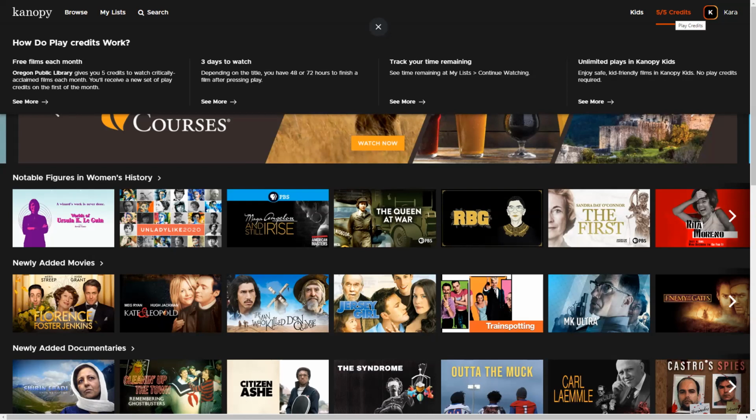The Kanopy Kids section, however, does not use credits. So that is a nice feature because your kids will click on something and start playing it and switch to something else. And it'd be like a really fast few minutes, and then all the credits would be spent. So they don't do the credit thing in the kids section. It's unlimited. You can watch as much as you need to or want to in the kids section.